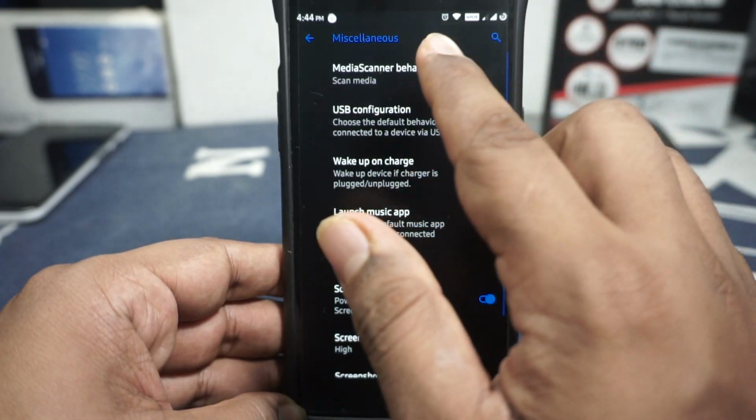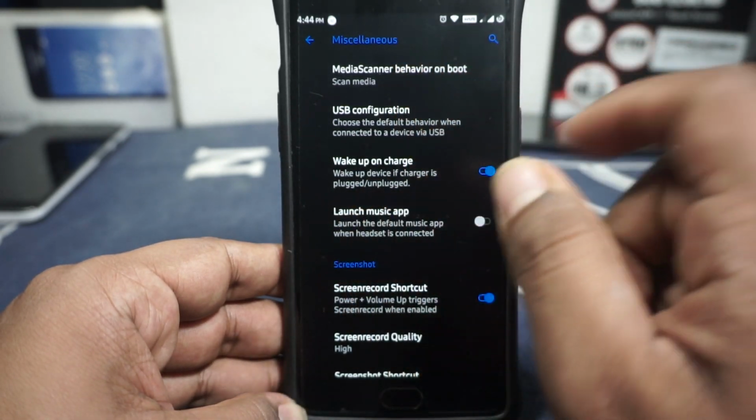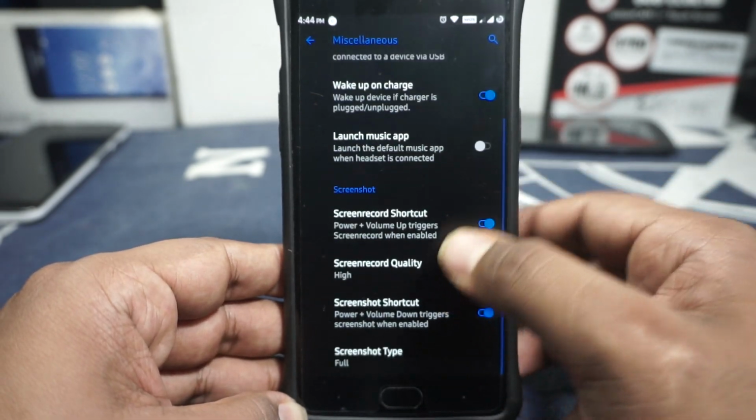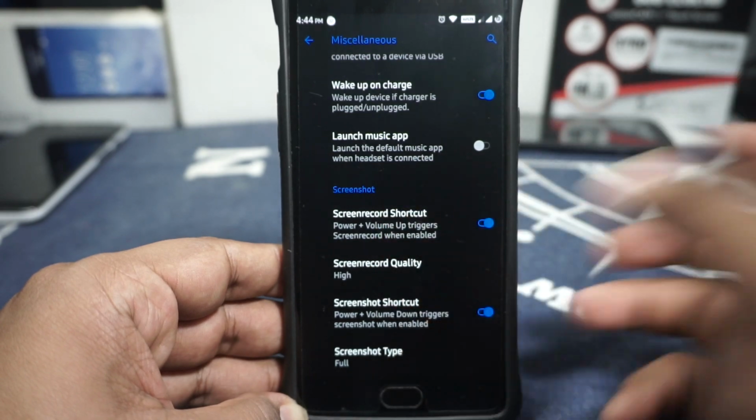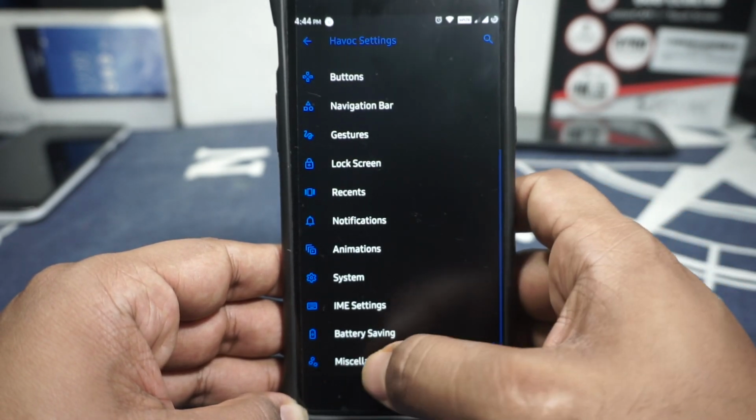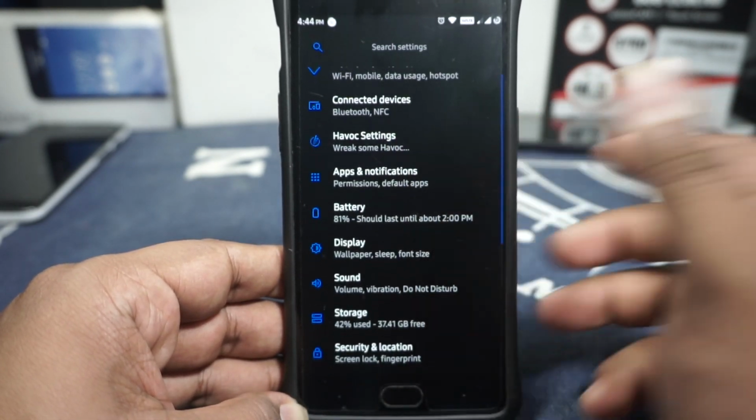In the miscellaneous option, you do have media scanner behavior on boot. USB configuration can be customized. Also screenshot can be customized. Also screenshot record quality can be customized if you want that. Also the shortcut can be enabled or disabled if you don't want any or the other. That is it in the Havoc settings. Let's go to the other ones.